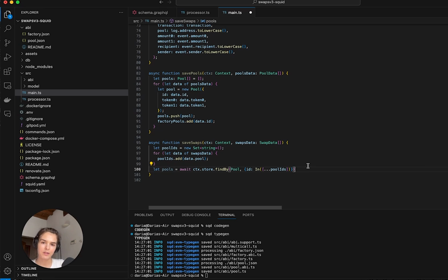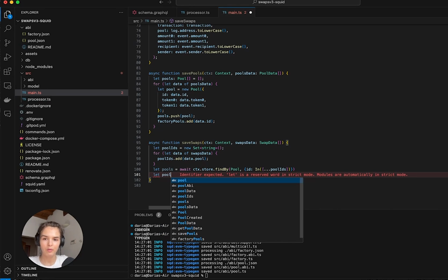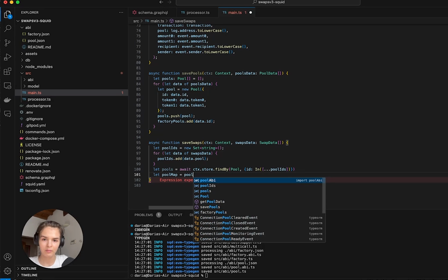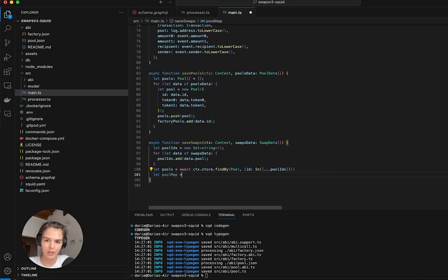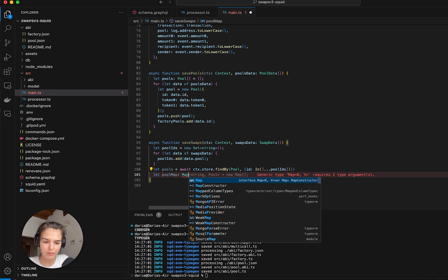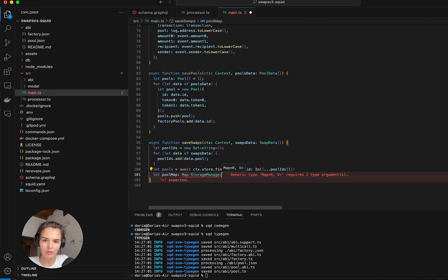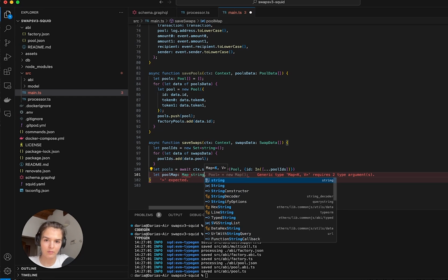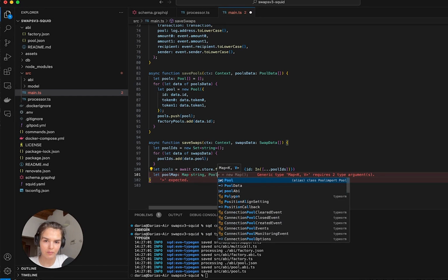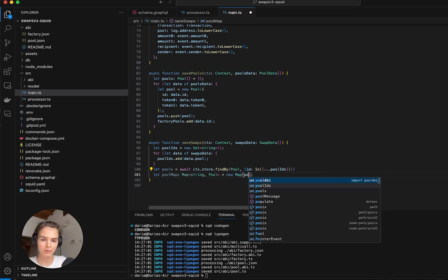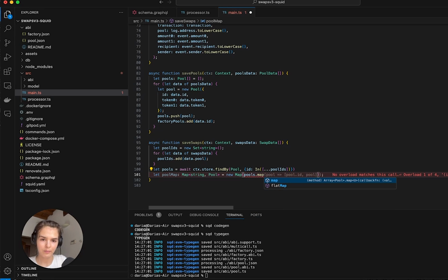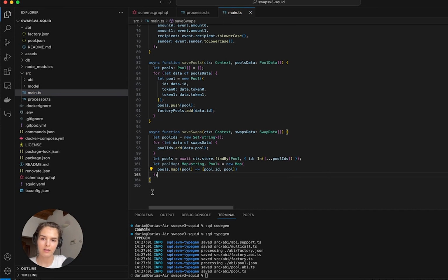And this retrieves all of the pools that satisfy this criteria. Now let's map them to their addresses. So let pool map be of type Map, where string is mapped to a Pool, equal to new Map, where pools.map, and then we want to map each pool to its pool ID, like this.